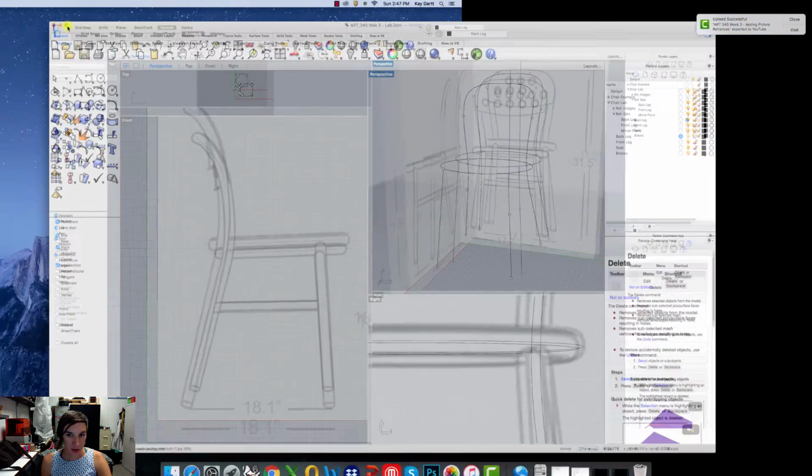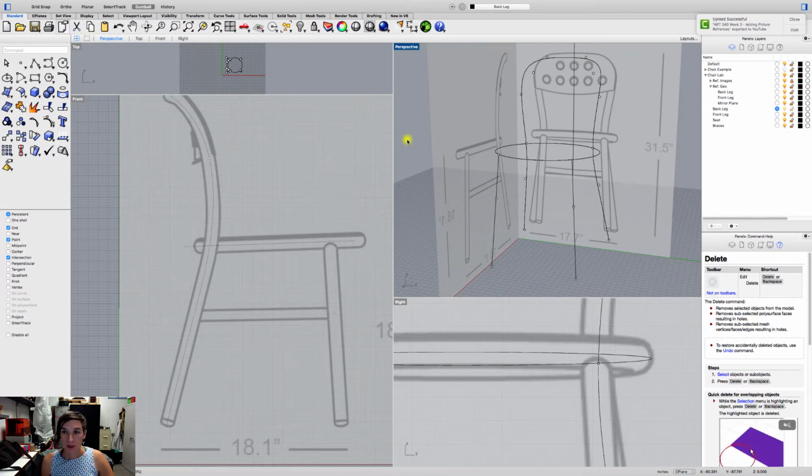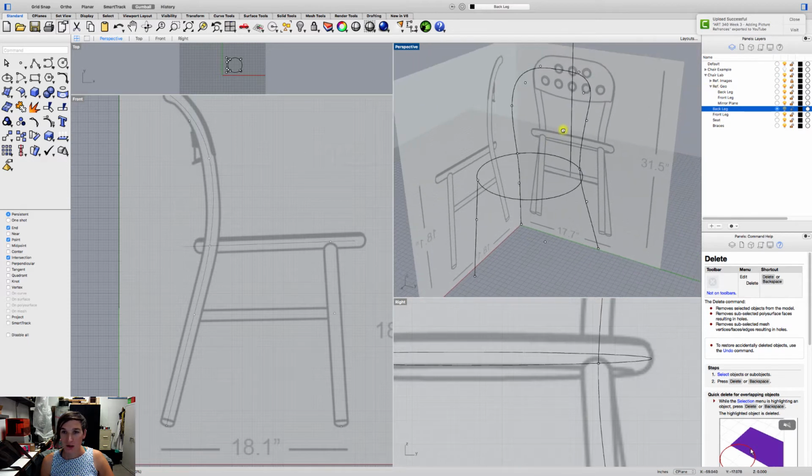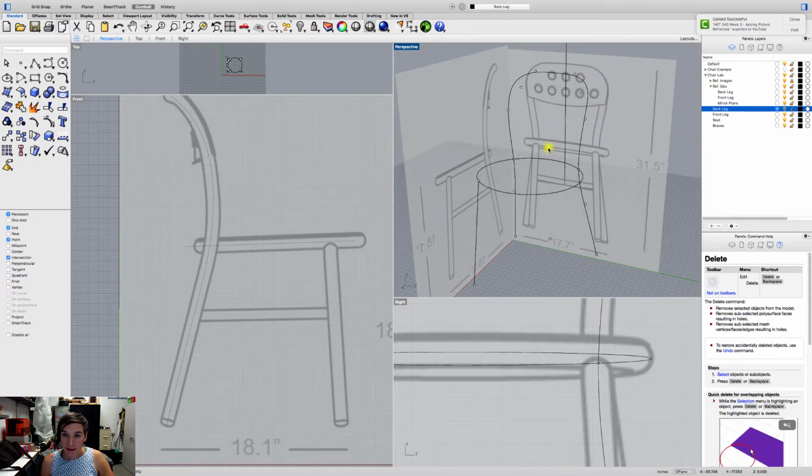Hello again. Since the last video, I just went ahead and added a couple of different layers. I changed one from back leg curve to just back leg, and I copied some of these curves to those layers. So these curves exist in both of these layers, just so I have them, because I want to hide these control points.